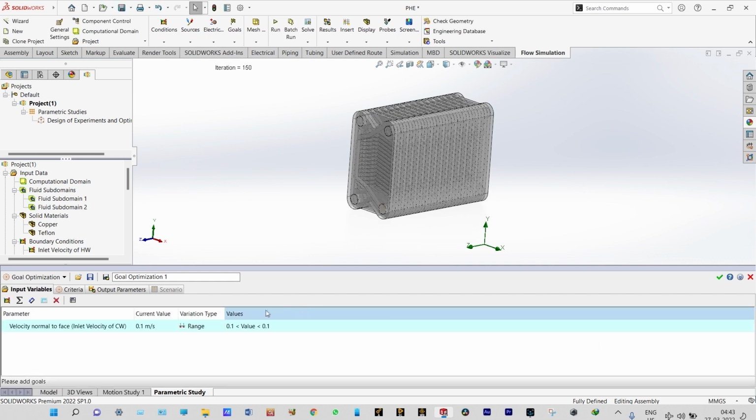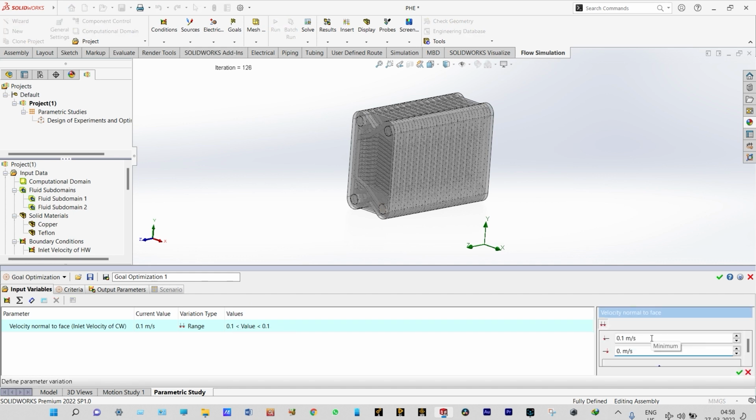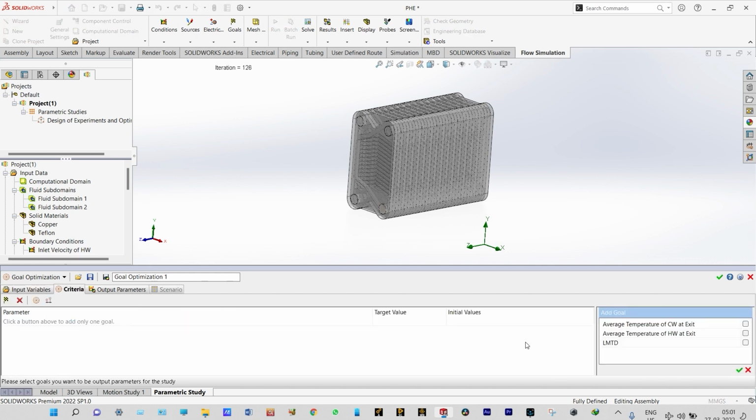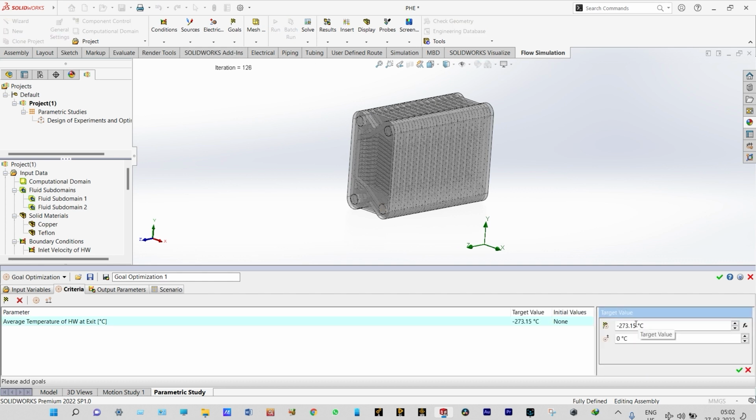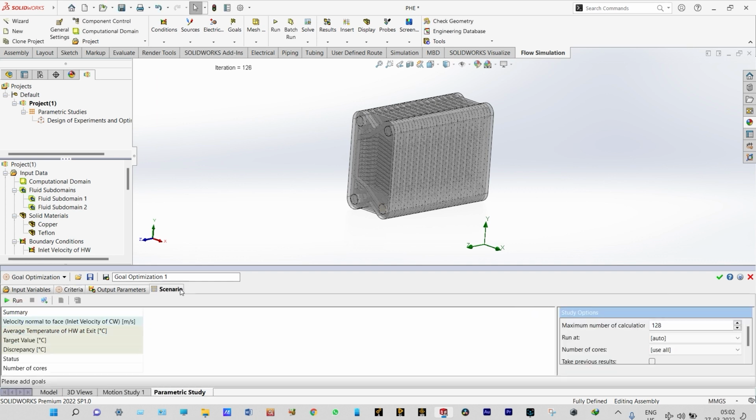Great, check. And we're considering this one to be 0.1 to 0.5 meter per second, and the goal should be average temperature of hot water at exit, and we're trying to achieve the target as 65 degrees centigrade with a variation of plus minus 0.1 degree centigrade. Green check. Let us see the scenario and let us run it.